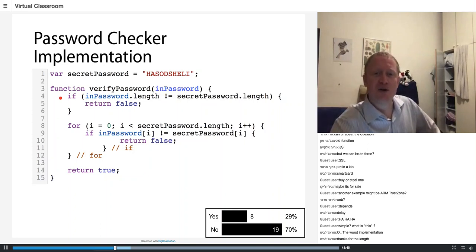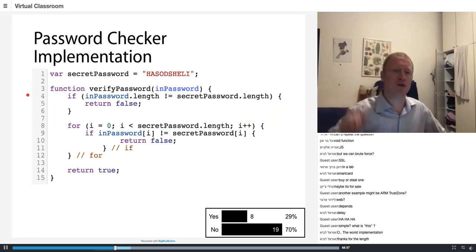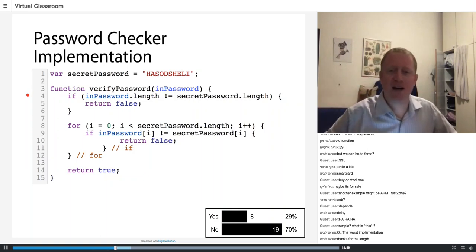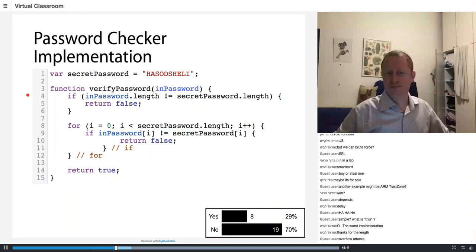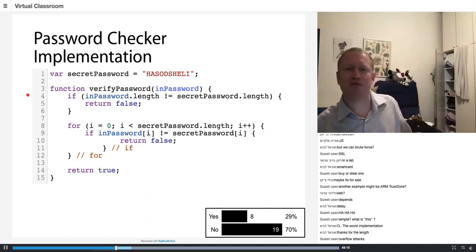So the first thing I do is I'm going to check in line 4 that the length of the password input to me is the same as the length of the password I'm storing. Why am I doing this? What do I want to protect against? Yeah, so exactly. I want to protect myself from buffer overflows.